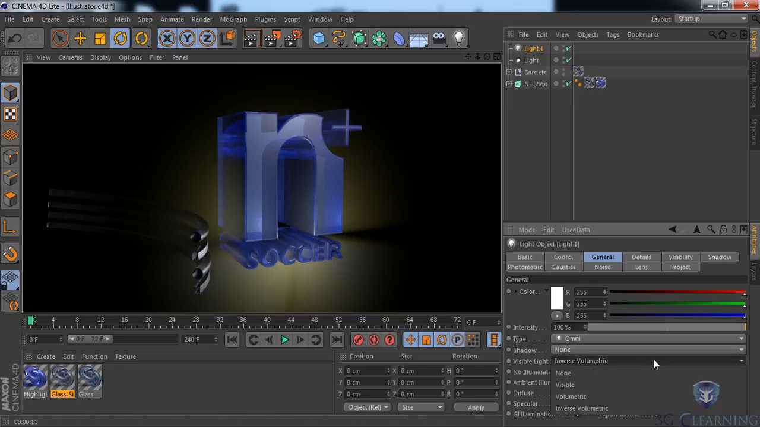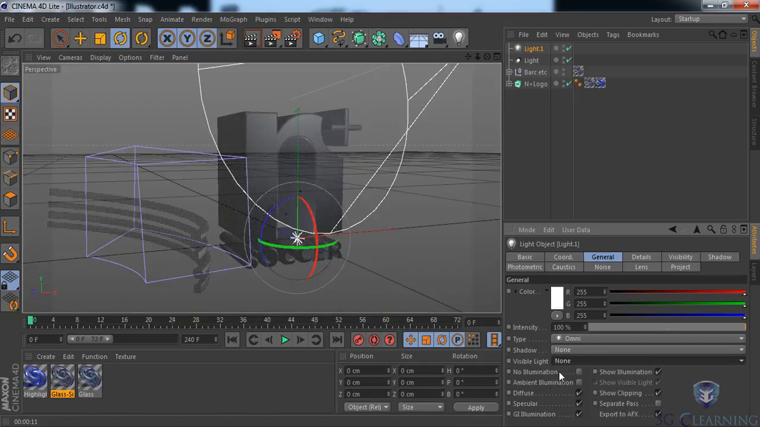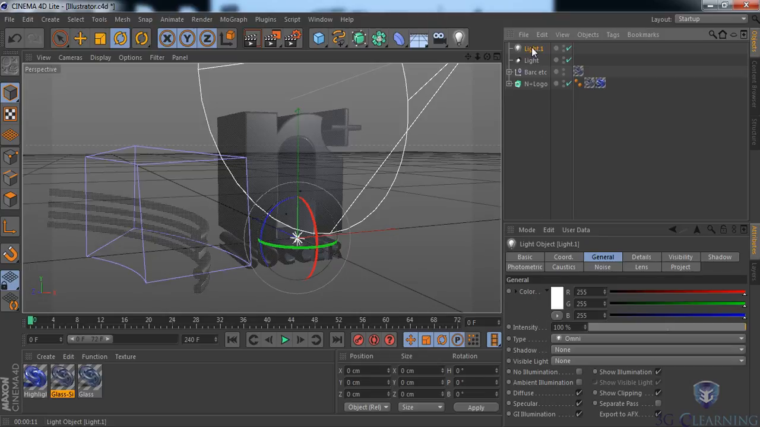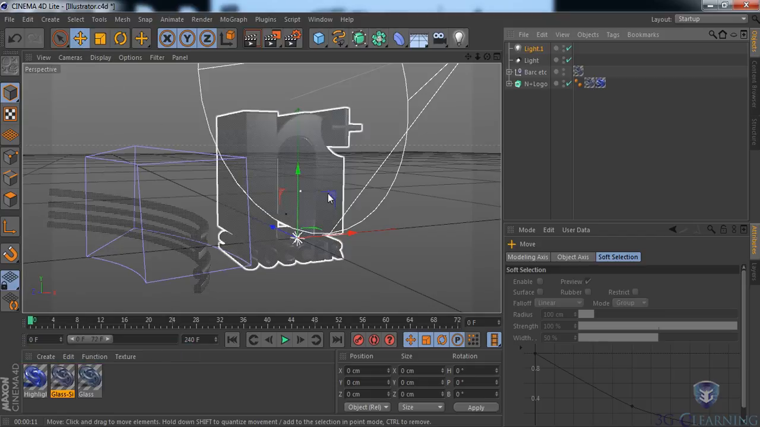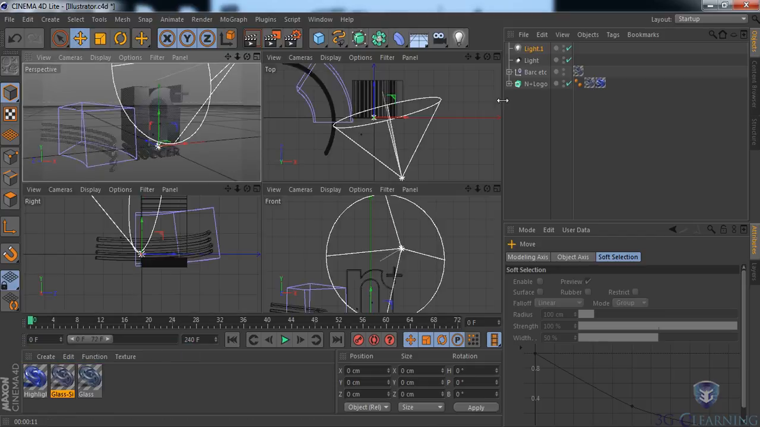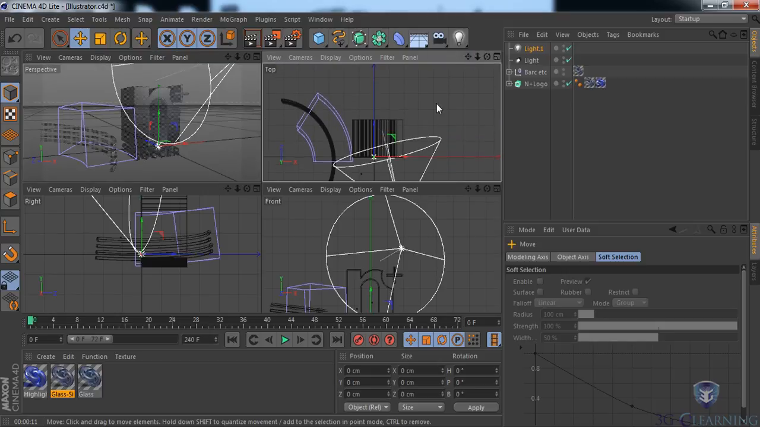So let's go ahead and just change that back to none and reposition our light back towards the back of our scene. With light 1 selected in the objects panel, let's make sure we have the move tool selected. You can press E on your keyboard to grab the move tool. Now, just so I can see where I'm moving it, I'm going to middle mouse click again to bring up all four windows, and I'll just click and drag in the top view here on the control handle to position our light towards the back of the scene.